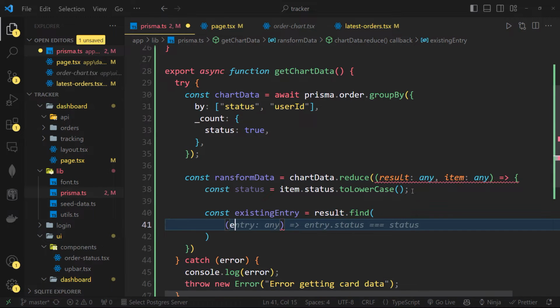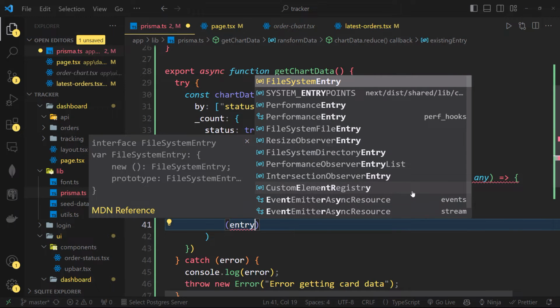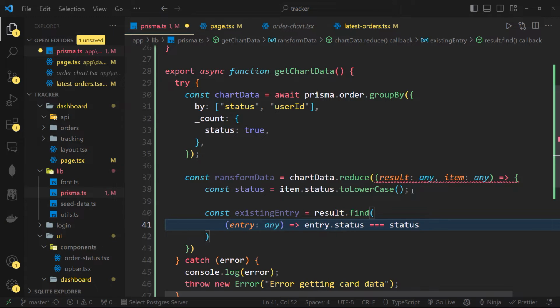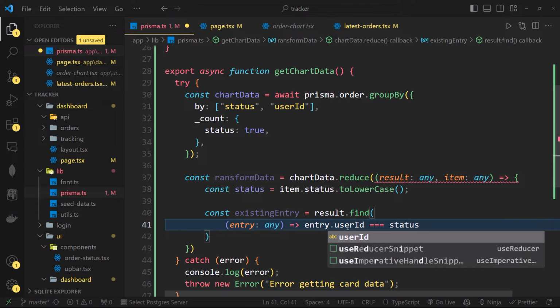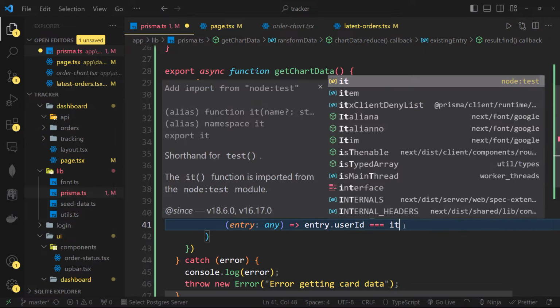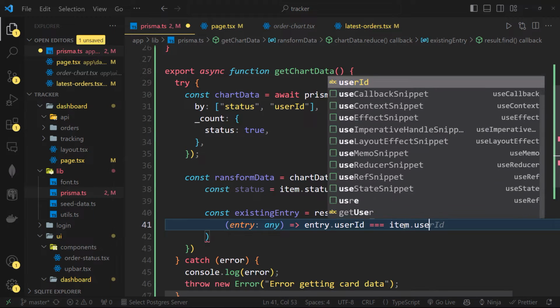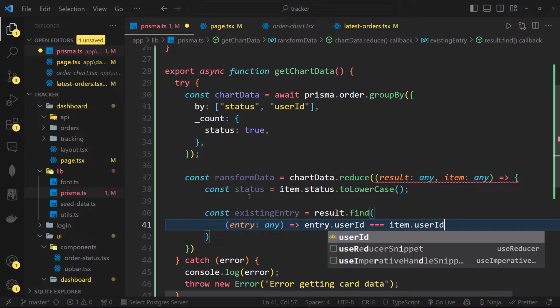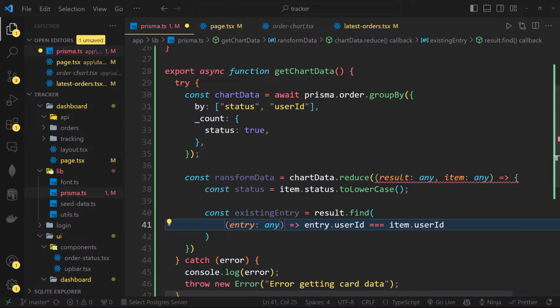So what are we going to find for each entry here? This is going to be of type any. We want to set entry.userId, this is not going to be status, userId is equal to item.userId. I'm going to explain this to you, so don't worry too much.